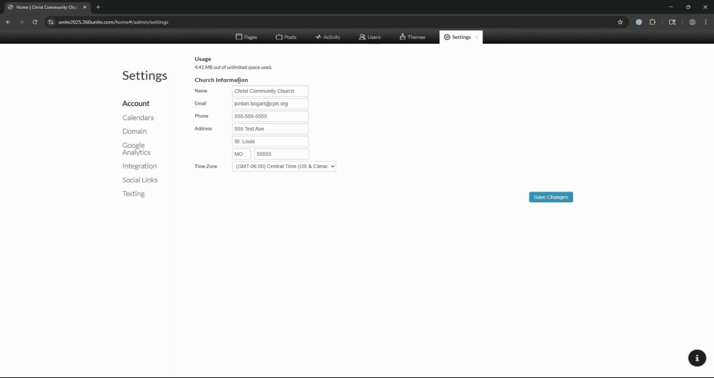Moving on here, we have our church information. This is just basic information about our church: the name of the church, a good contact email for the church, the phone number, the address, all that good stuff, and the time zone.